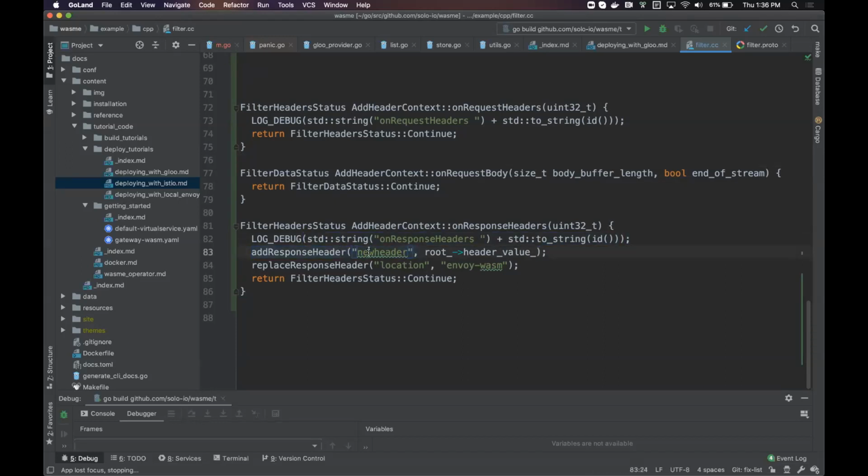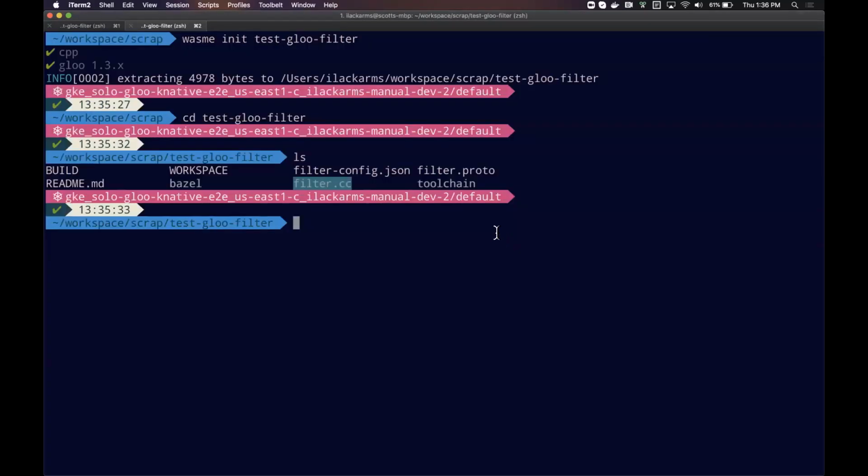So you'll see here, what we're going to do is add a header to the response that just says new header, and it's going to pull the value. So the key is new header, and the value is going to be something that the user can specify in configuration. So let's check that out. We're going to build this filter.